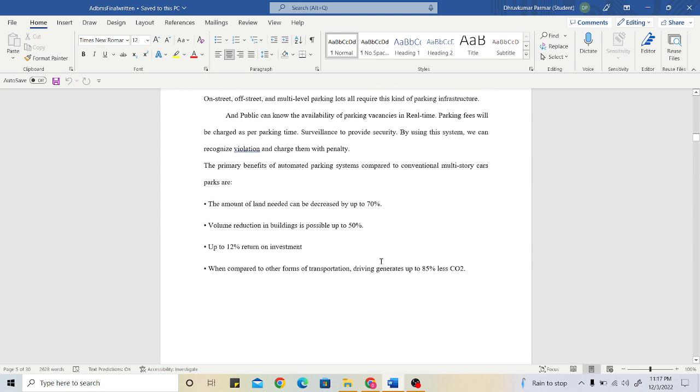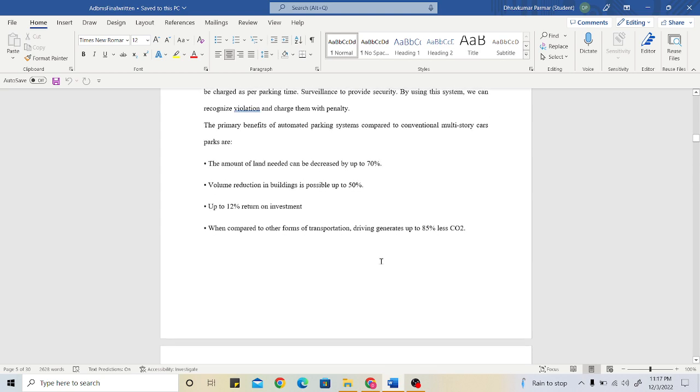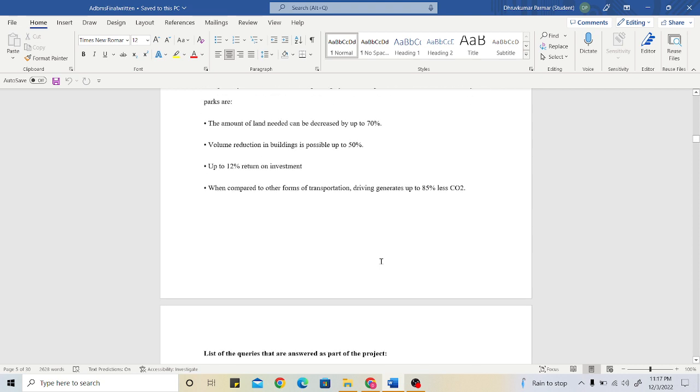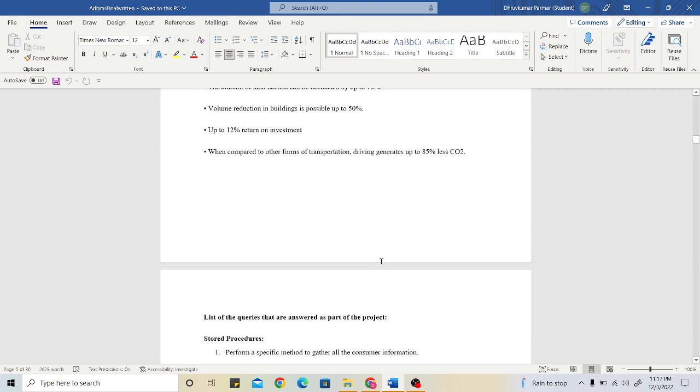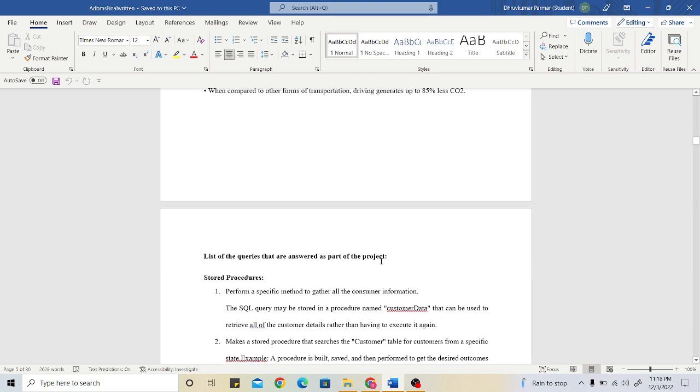So, the primary benefits of this system compared to conventional multi story car parks are that the amount of land needed can be decreased by 70%, volume reduction in buildings is up to 50%, and we can achieve a 12% return on investment when compared to other forms of transportation. Driving generates up to 85% less CO2.